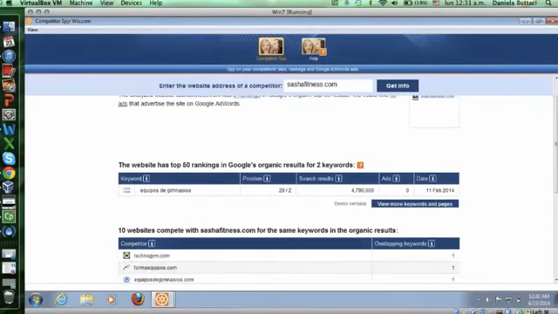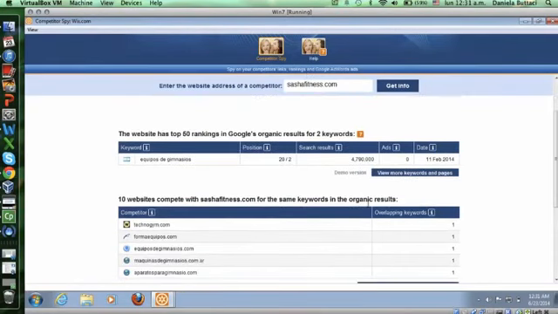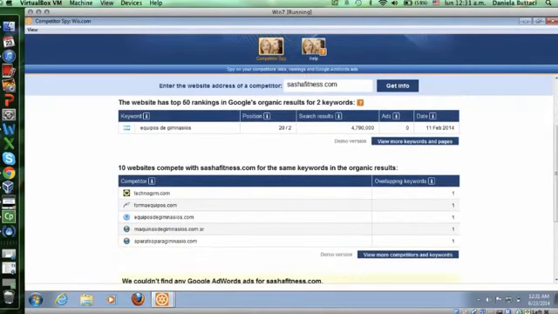It also provides you with information like the website has top 50 rankings in Google's organic results for 2 keywords. Obviously, it will only give me 1 because if I wanted to see more, I would have to pay, and this is just a demo version, so I can't do much with it. And it also gives you 10 more websites that compete with Sasha Fitness for the same keywords in the organic results, and it only gives me 5, half as much, just because it's a demo version.